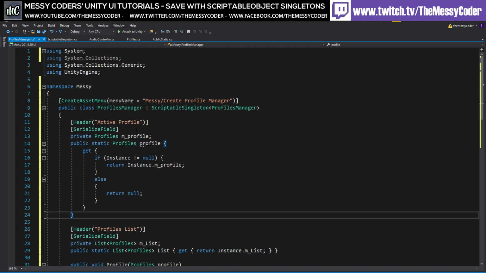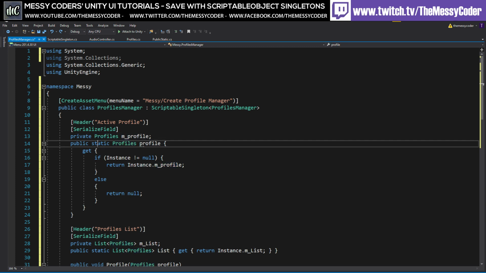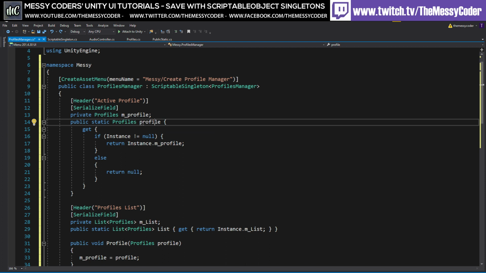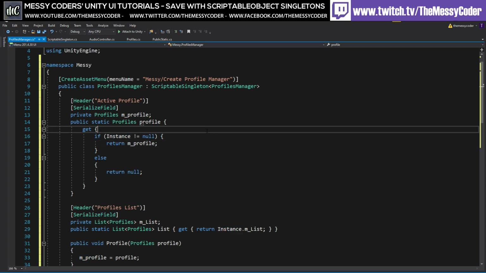Okay, so we put in a couple of variables that we're going to create. We've got here a private profiles variable for m_profile, and a public static profiles called profile as well, without the m_. And we've got a little bit of logic that checks to make sure that we do have an instance, and if it does have an instance, it's returning the instance value for this private variable. Now, the reason why we've got that in there, if you try to take that out, it's not really sure who you're talking about, and it'll go squiggly.